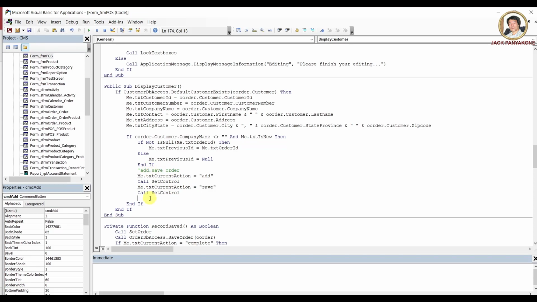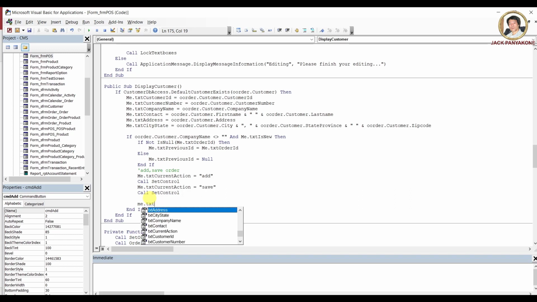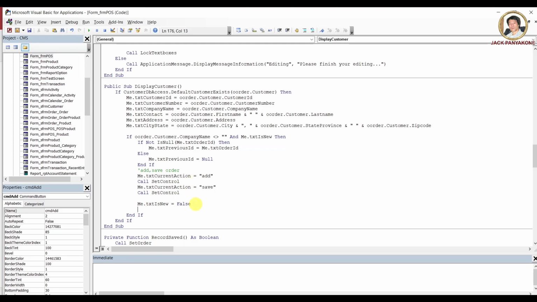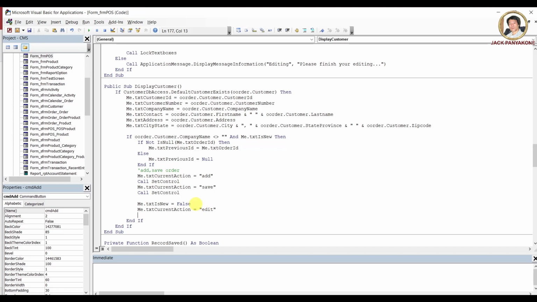The next thing that we need to do is we'll say me is new is no longer new because we just added one. All right. Now we're going to say me text current action equals edit, and then call set control. So we automate this guy in here. All right. So that's what we want to do.